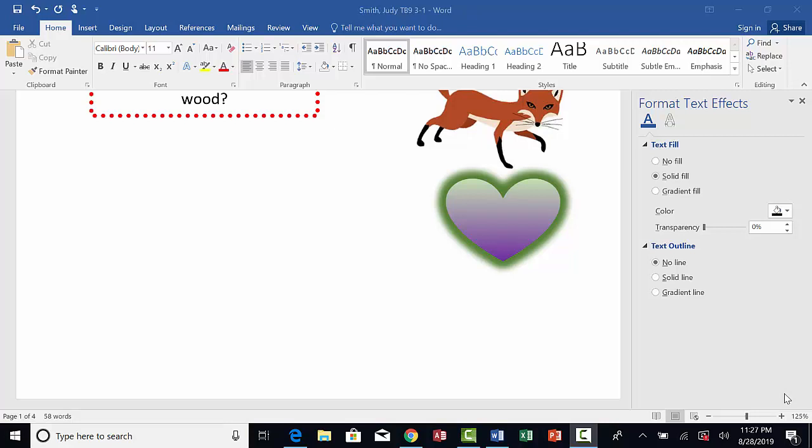This is part 7 for the tutorial for assignment 3-1. In this tutorial, you're going to create and format a bulleted list. The first thing you need to do is to move your cursor to the left margin.